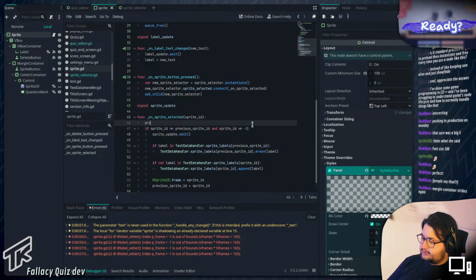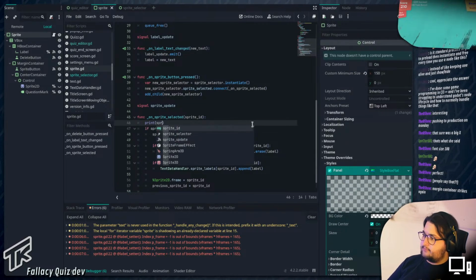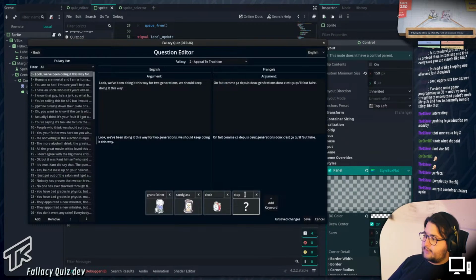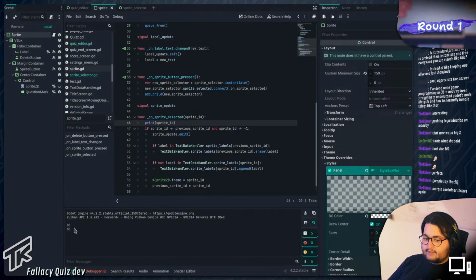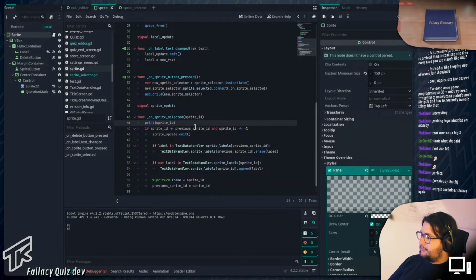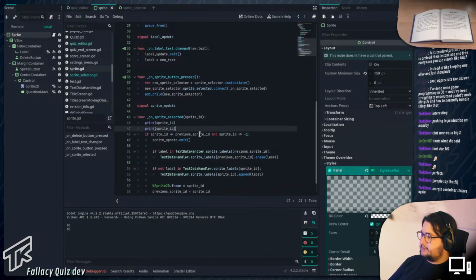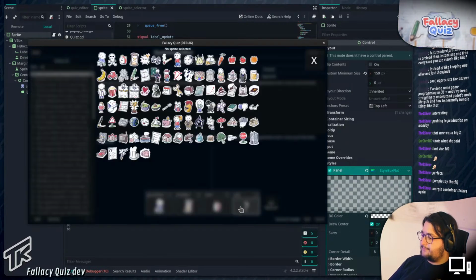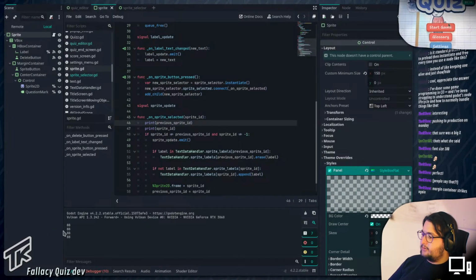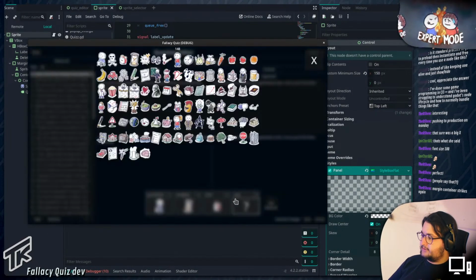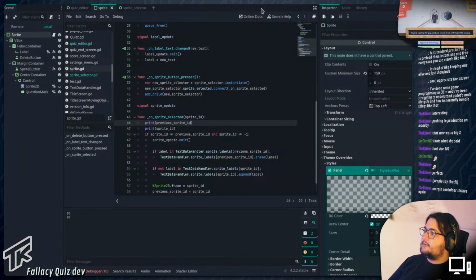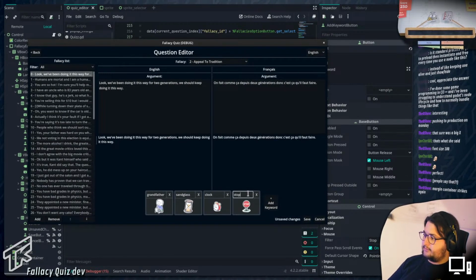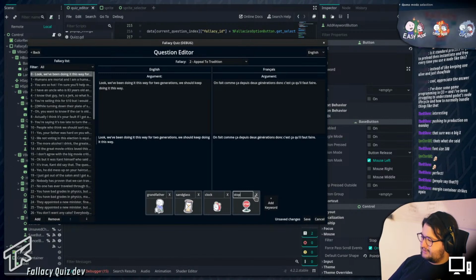Let's print the sprite ID to check what's going on. It's 88, and it's supposed to be 88, so that should work. Maybe the previous sprite ID is the same. Yeah, right now the previous sprite ID is the same, of course. Let's try again, to remove that, stop. Oh, so it did work? That's strange.